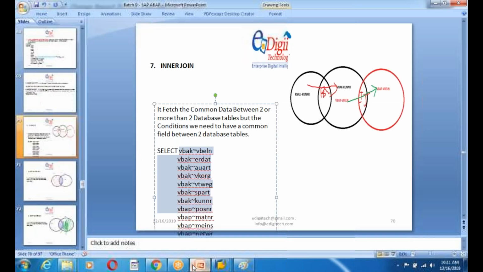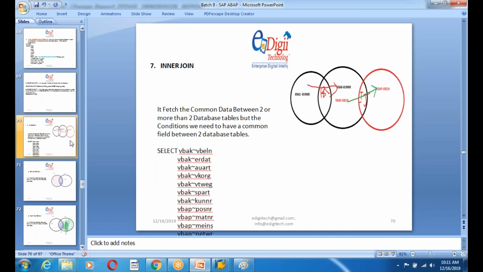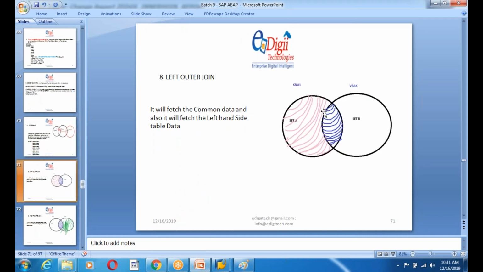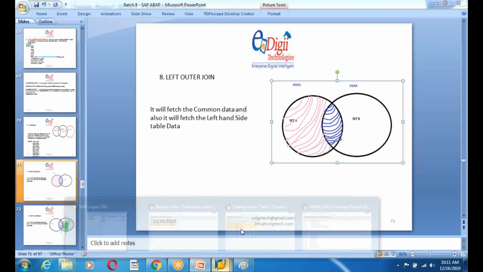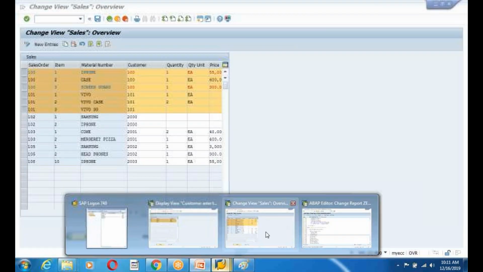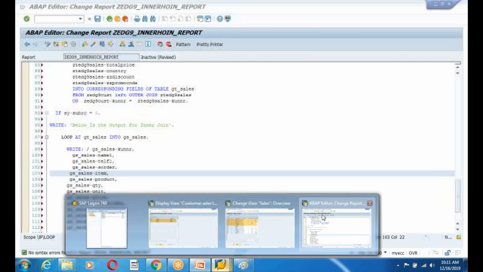So what exactly is the left outer join? It will fetch the common data and also the left-hand side data as well. 102 is a customer which is there in the customer master, but that customer doesn't have any sales in the next table, the sales table. Even so, it will fetch the data from the left-hand side table, that's in a left outer join. Let's execute.